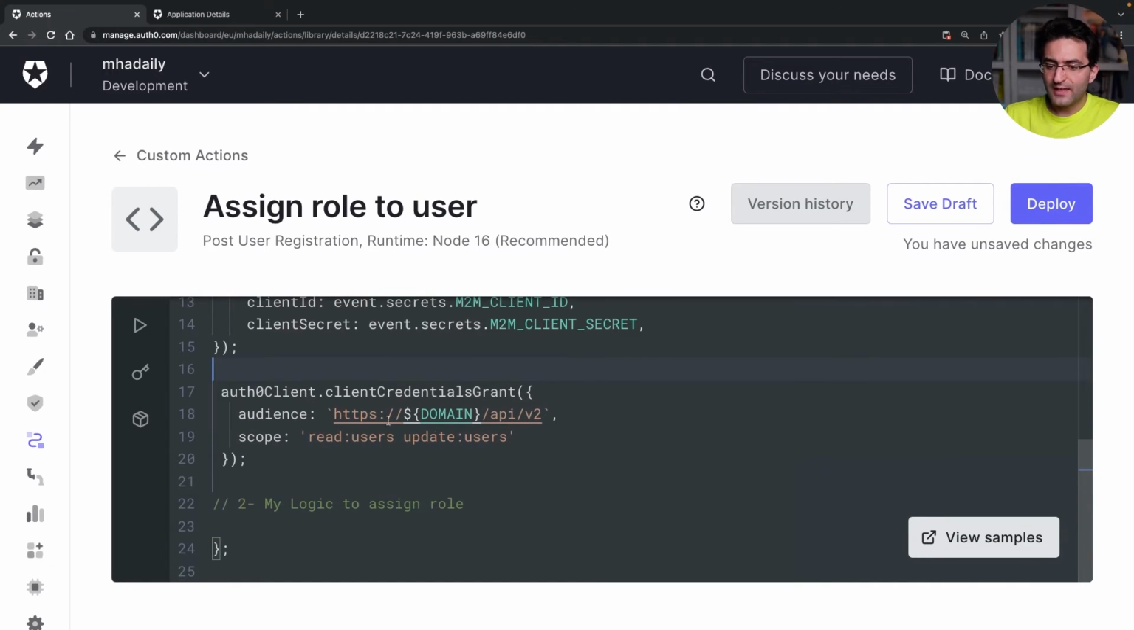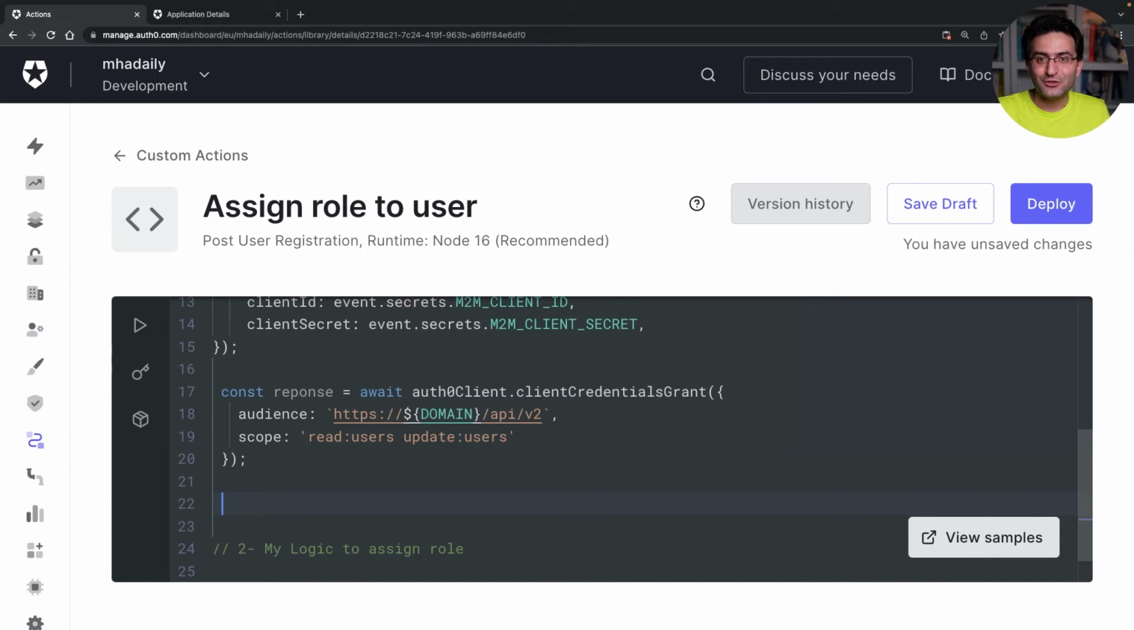All right, now I gave the permission, I gave the scope, everything is fine. Now I'm just going to need to wait for this response, which is good. So now I have the response here. What is this giving me? Why did I do that? Because I need an access token to communicate with my backend API, in this case the domain that I had. So I defined my audience and a scope, and I got an access token back with the credential grant.